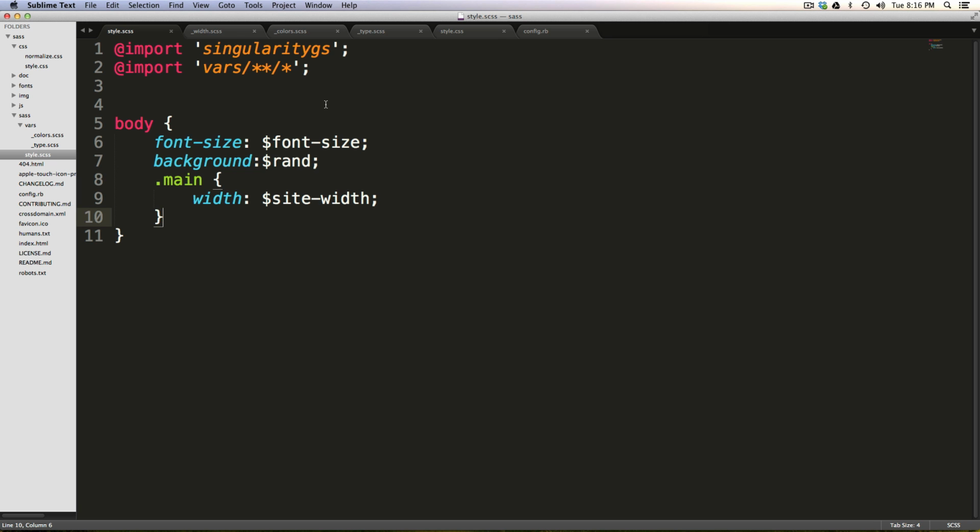Today we're going to be creating our first grid using Singularity. And this is going to be awesome. It's going to be just a real basic 960 non-responsive grid, but it's going to do all sorts of cool stuff for us. So what I want to do first is create a partial file.